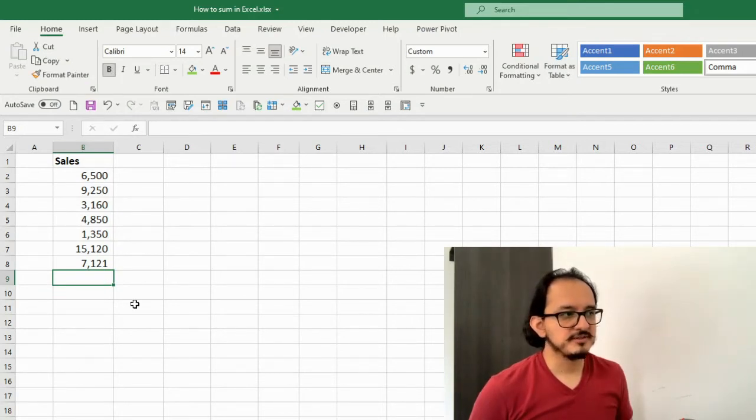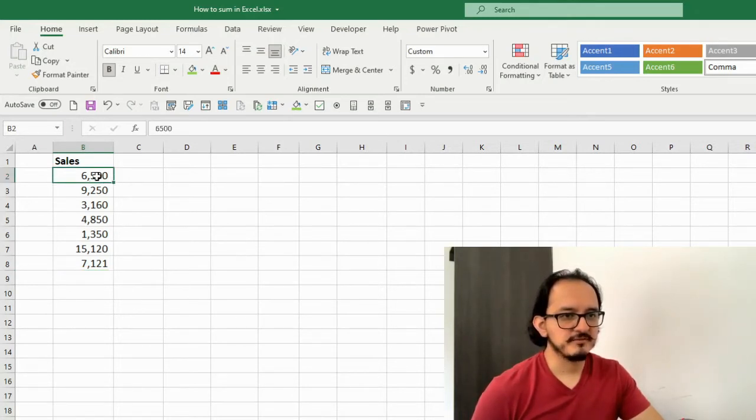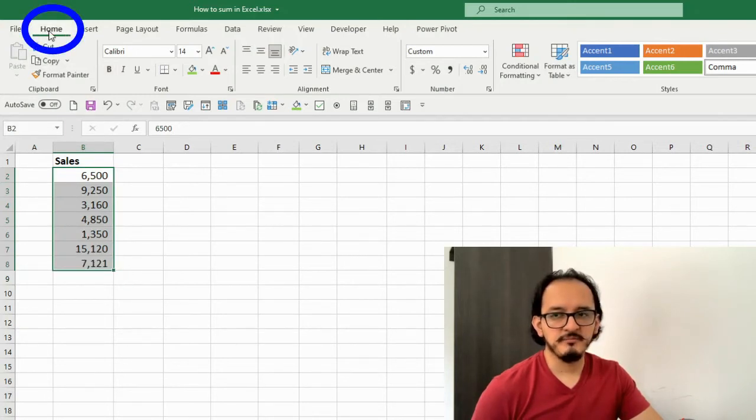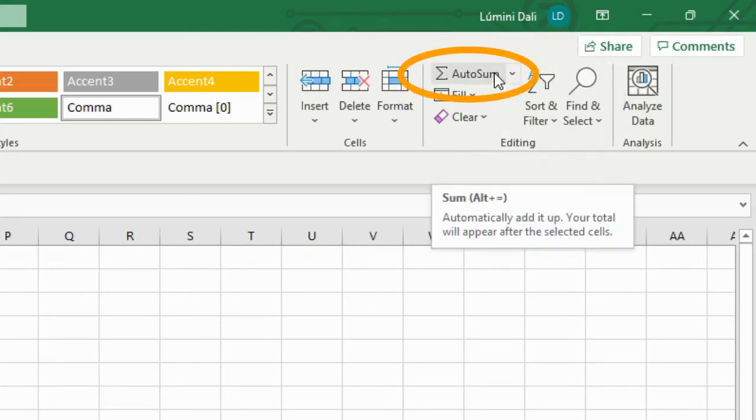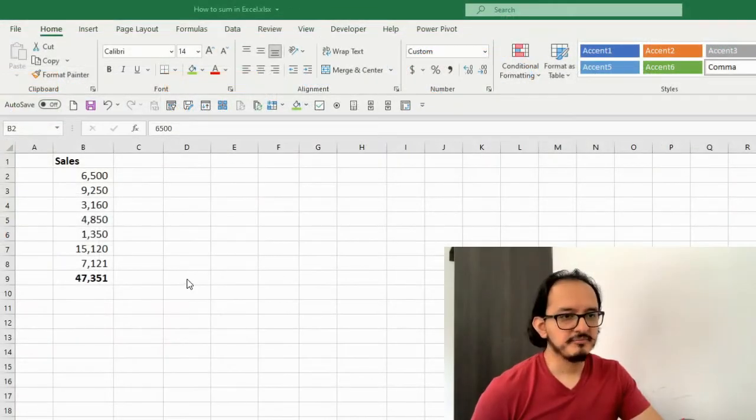So the second way to do this is to use the Autosum button. So for this, what we need to do is to select our range from cell B2 down to cell B8, and then I want to go to the home menu, and I want to go to the editing section. So when I'm at the editing section, I'm gonna look for the Autosum button, and I'm gonna click it. And after pressing that button, I get the exact same result in cell B9. So I have the sum of all of those numbers.